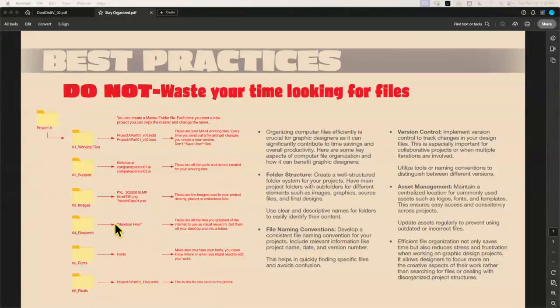Random files. This is like research, random files. Sometimes your client will send you a PDF or a Word document, all this other malarkey, just random stuff. You just throw it in the research. Instead of looking in your email for the message they sent with this Word document that I've got to open, just throw it in the research. You know where it is.